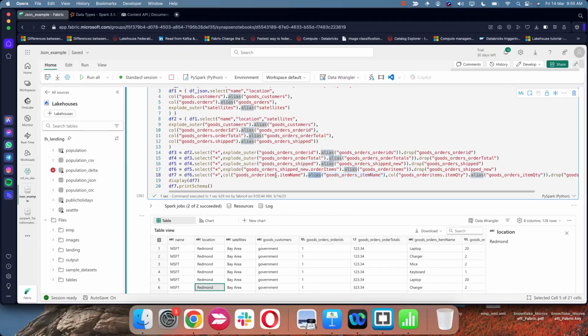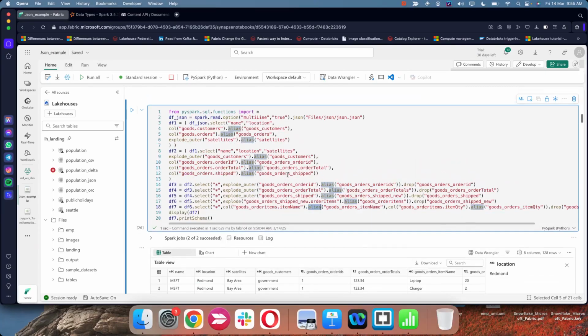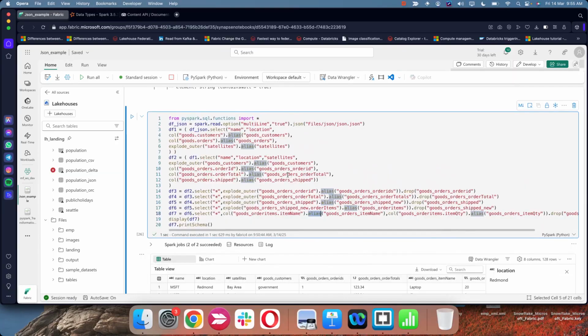So select is a transformation. We are selecting a column, then we are applying expressions. So this is about complex JSON, reading complex JSON and converting into structured format. Okay. Any questions?